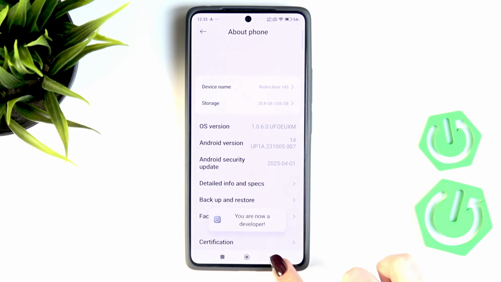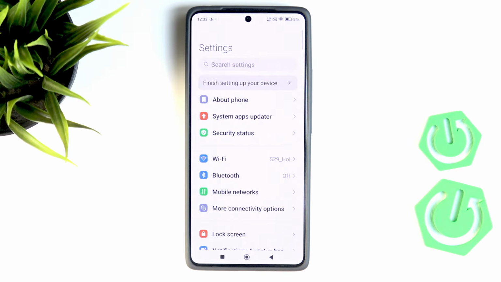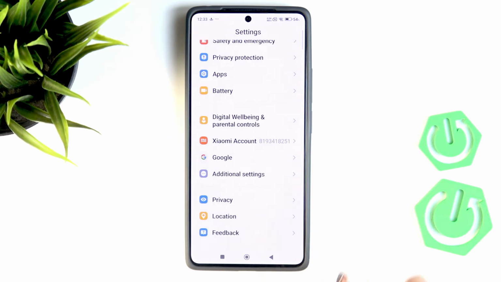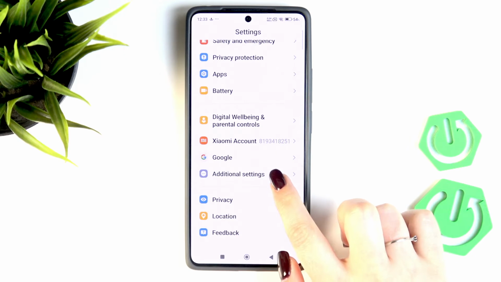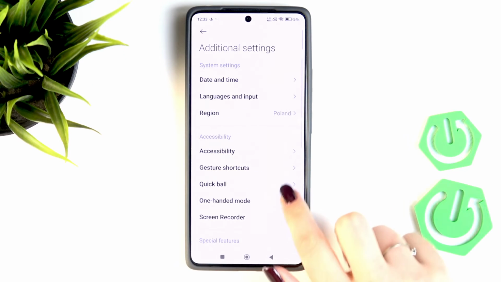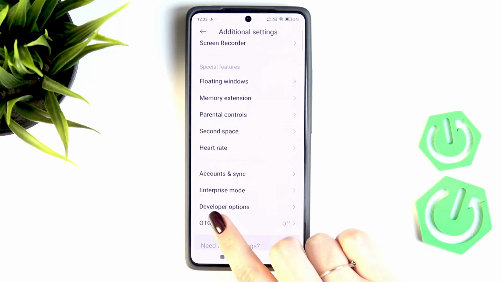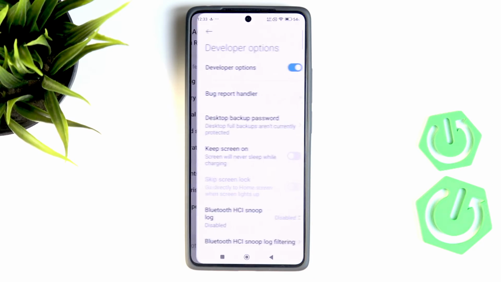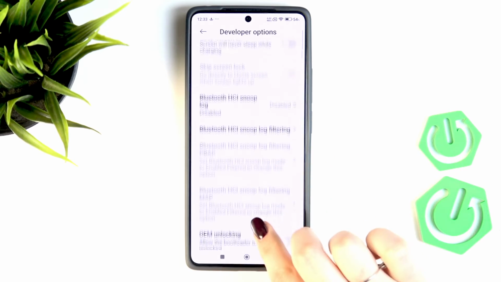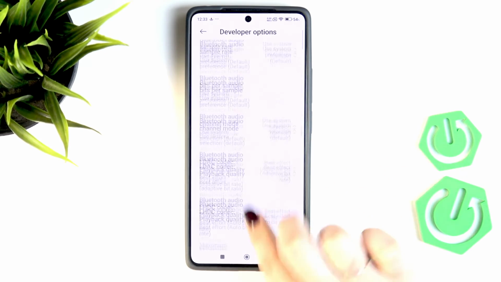Here we've got the information, so we can go back to the general list of the settings, scroll down to the very bottom and find additional settings. Here we have to scroll down and locate developer options, so let's enter. And here we've got plenty of advanced settings which we can customize.